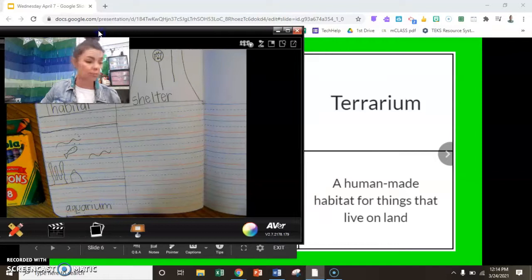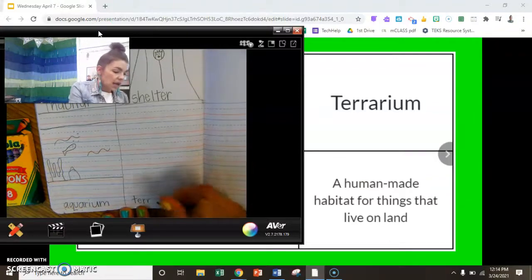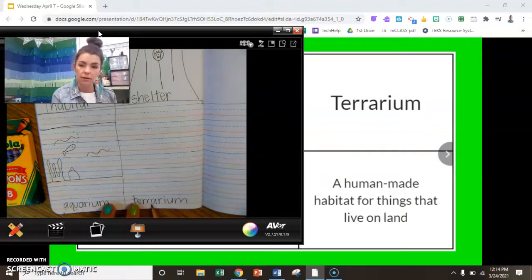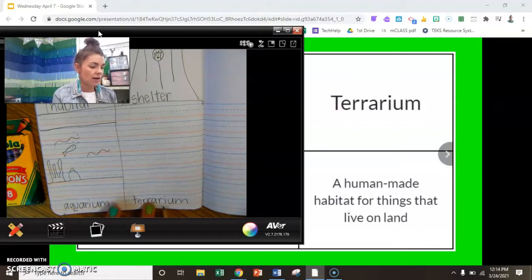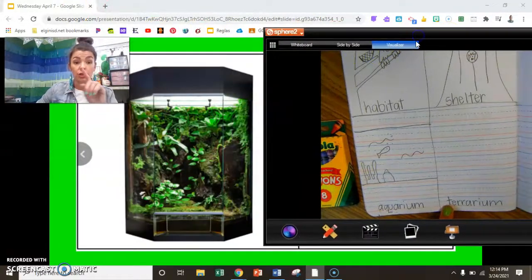First, let's add the label. T-E. R-R. Terrarium. Check it out. Make sure we got it right. T-E-R-R. A-R-I-U-M. Terrarium. Now take a look and start illustrating your terrarium.